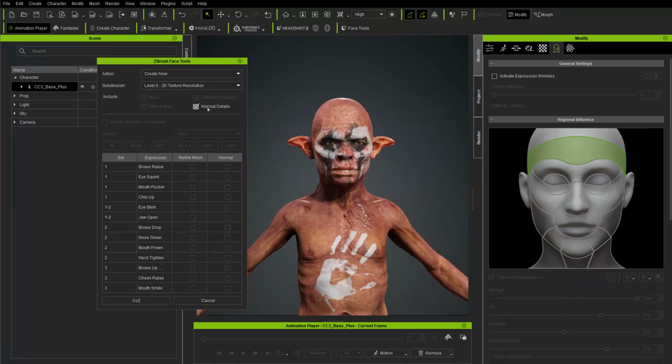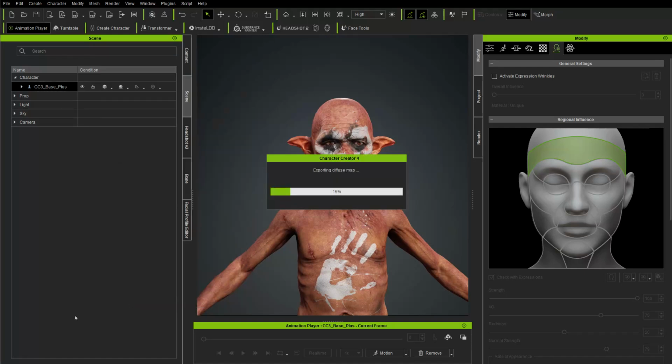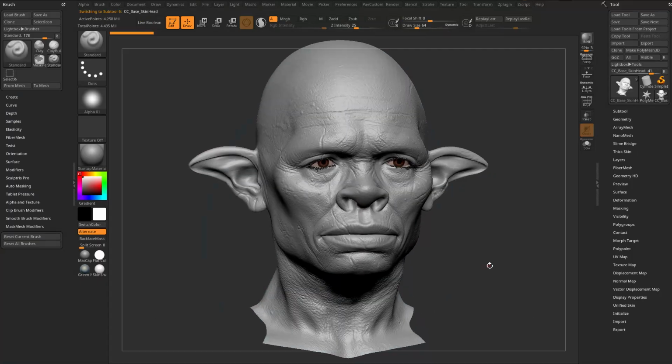We do want our normal details checked. That's what's going to send over those kind of baked in neutral face wrinkles. It's going to send those over as a layer. And that's it. That's all we need to do. We're going to go ahead and create new. Oh, we'll stick with the 2K resolution. That's fine. We'll hit GoZ. All right. And it's sent over our head.